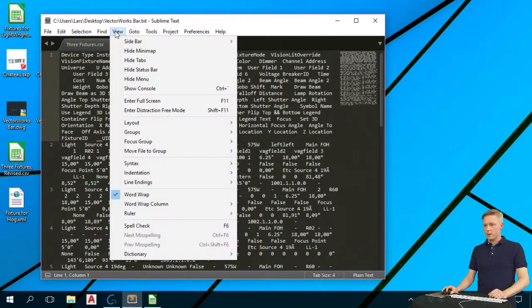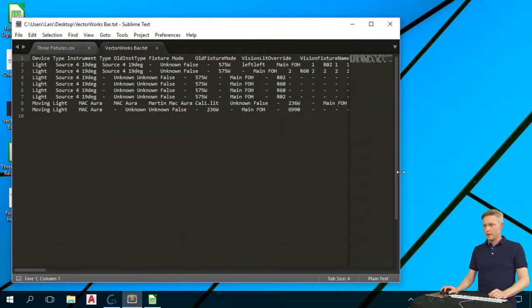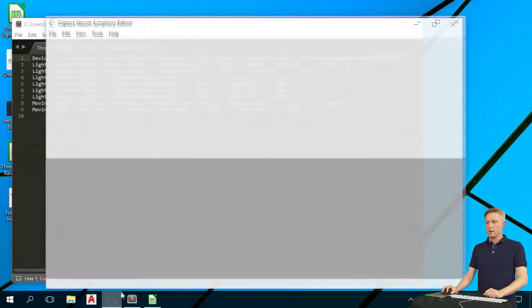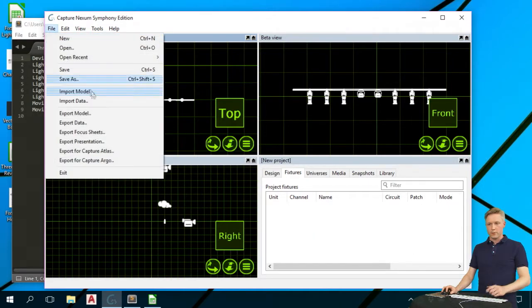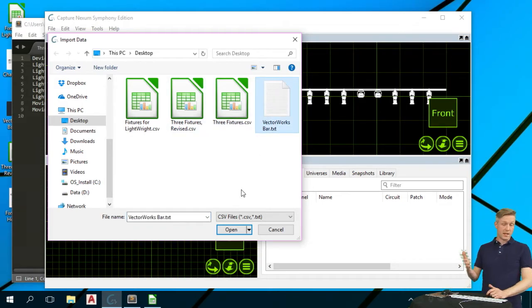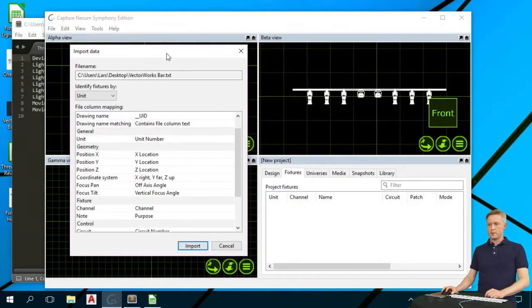And in this particular case, it looks like this. So it's got a list of 8 fixtures with some information for them. And this is something we've seen before, so I'll show you how to make use of it. I go to the File menu, I say Import Data. I have the Vectorworks bars.txt, so these files actually come out as txt text files. I choose Open. Now Capture does some magic here.